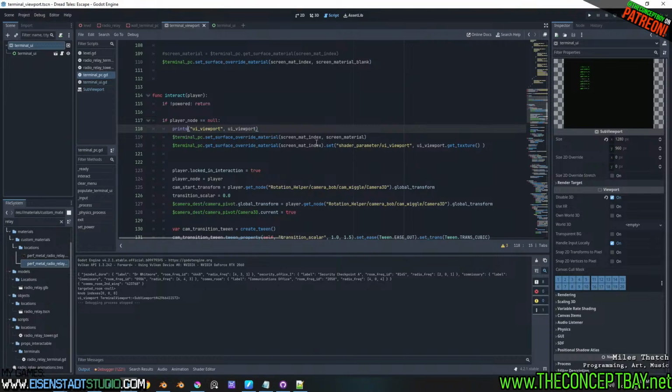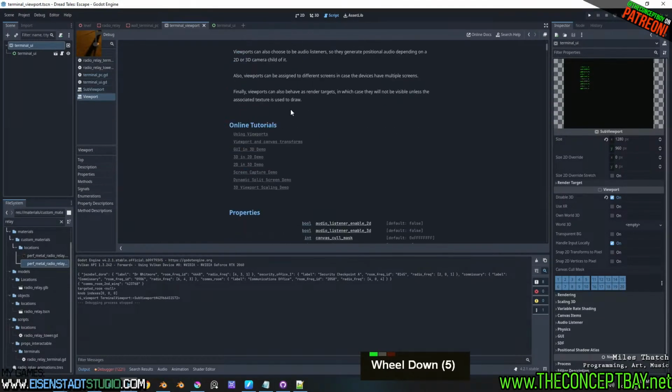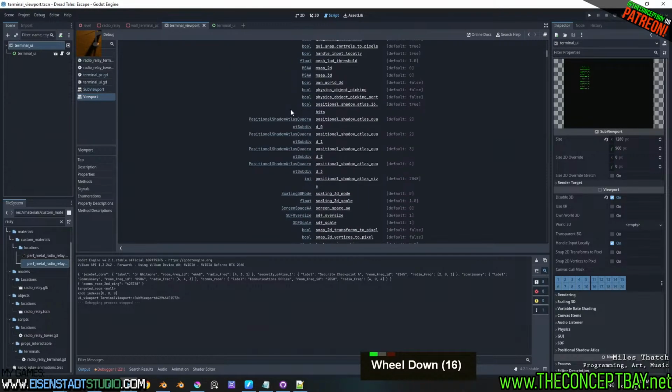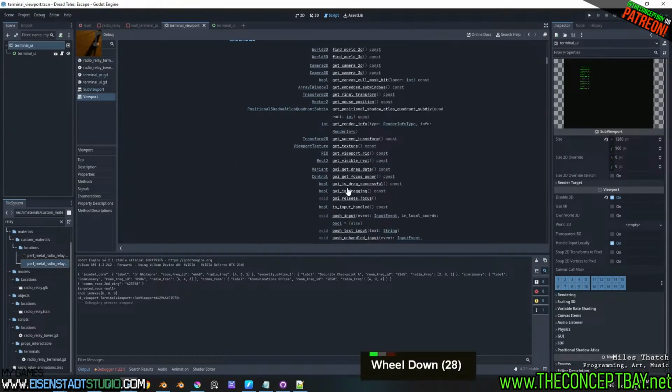So I have to create like a viewport. Yeah, like right here. Viewport get texture. Unless that is still the case. And it's just in the base class. It doesn't complain about it when I run it. Yep, get texture gives me a viewport texture.